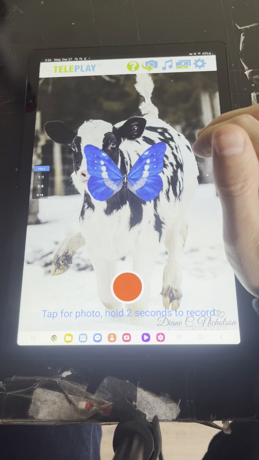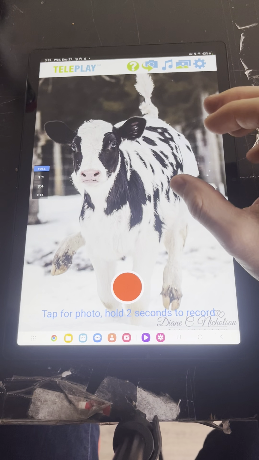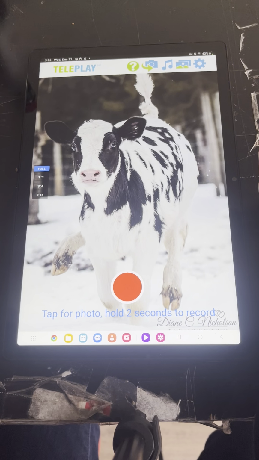You can resize it. And you can have multiple foreground effects at the same time. Just download another one and it'll appear with the butterfly too.